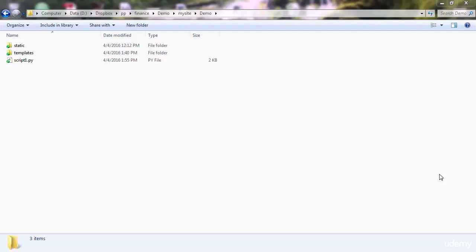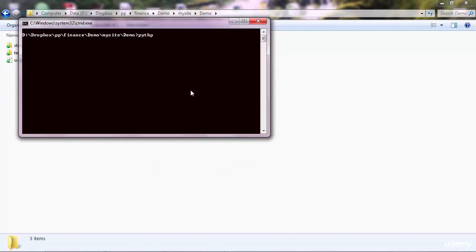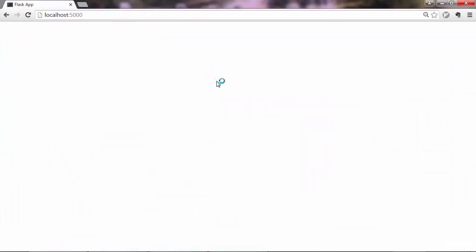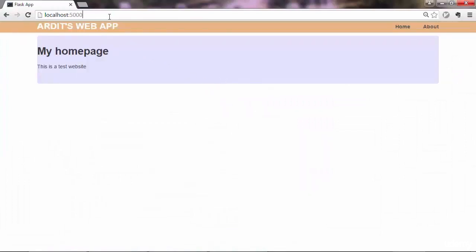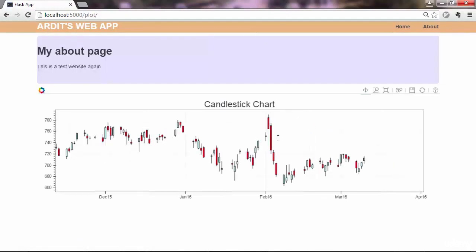Hey, welcome to this new lecture. In this lecture I'm going to deploy my website to Heroku, so on a live server, so that everyone can access it. Our website is currently working well. Let me quickly execute that script1.py and go to Google Chrome, localhost 5000, and yes, it's working well. Let me check the plot subdomain where we have our financial plot. Yeah, looks good.